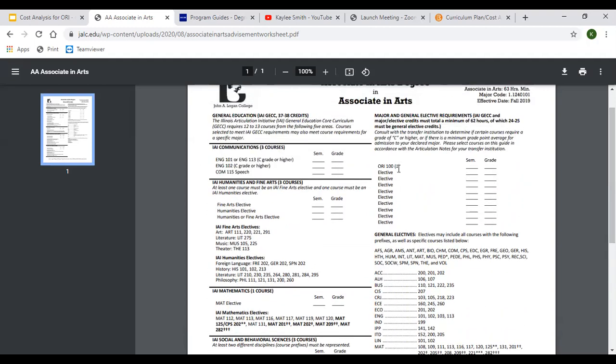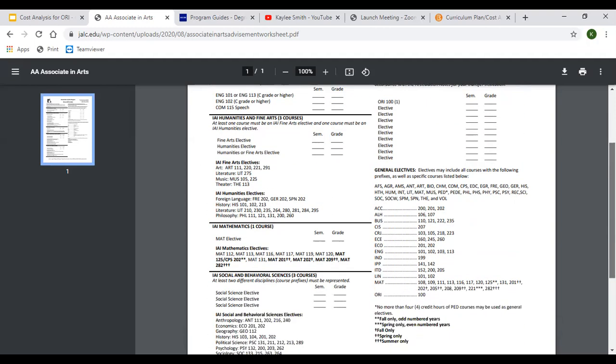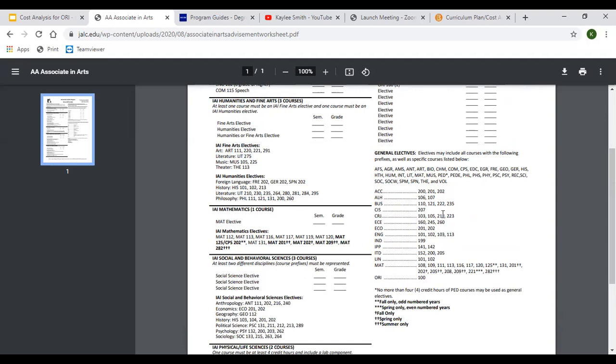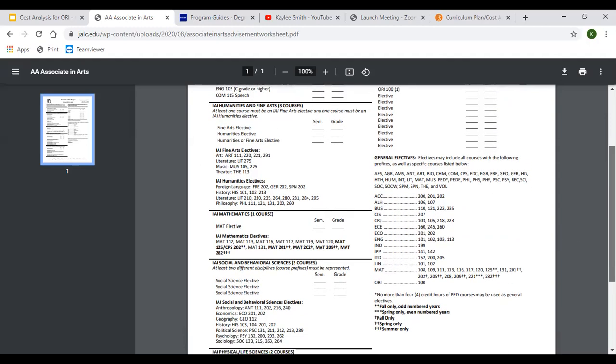The Associates in Arts electives over on the right-hand side, again, below are the approved electives. If you wish to take a class outside of this, sometimes financial aid will not pay for those classes, and it will not go towards your degree and help with graduation requirements.